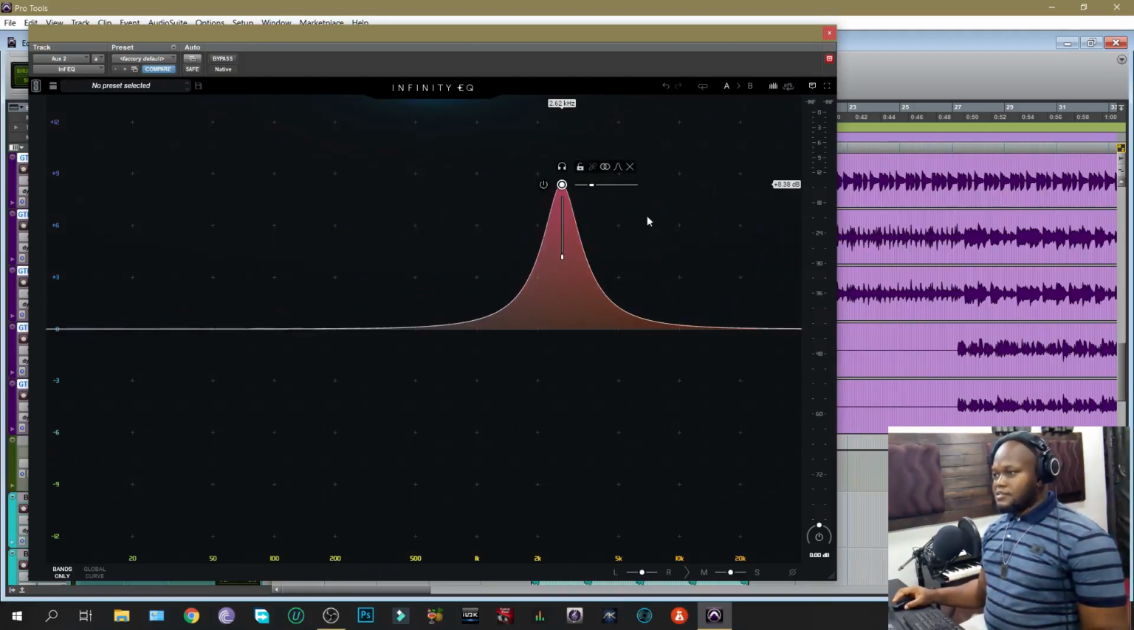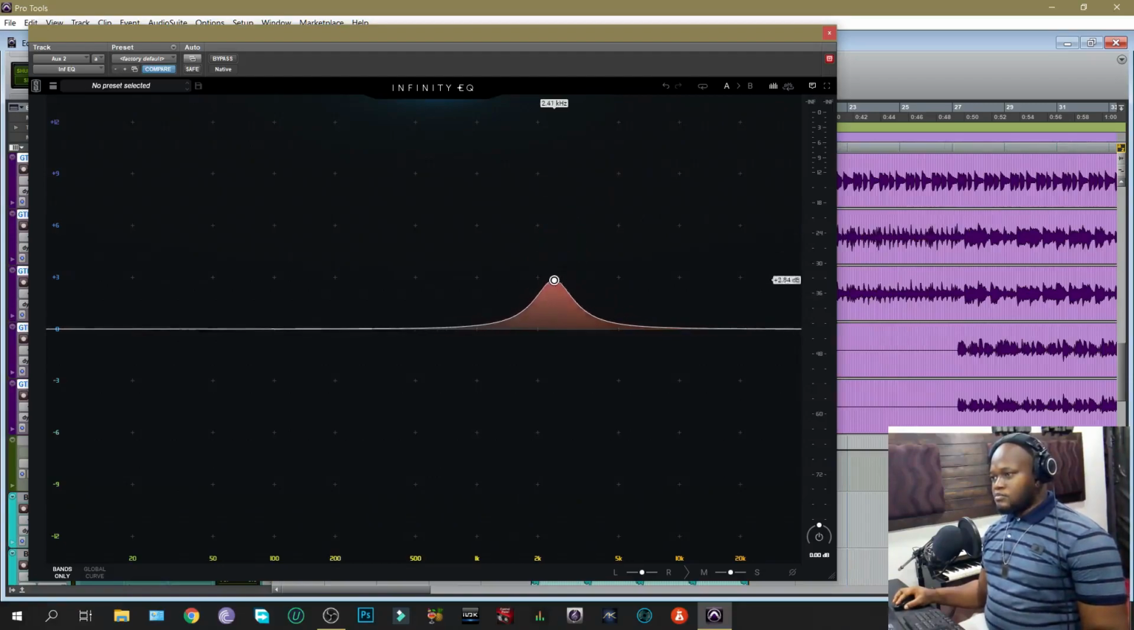And that's really nice. And of course, you can decide to bypass the move you've made to do an A/B test and stuff like that. Turn it back on, bypass, turn it back on. Okay, so that's basically a rundown of the basic moves you can make with this particular EQ.